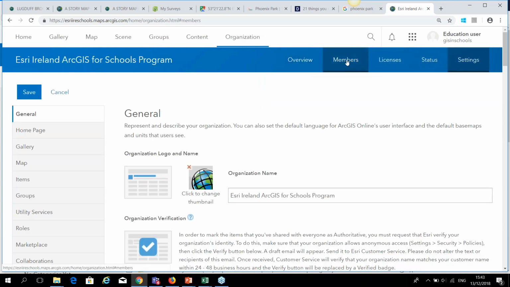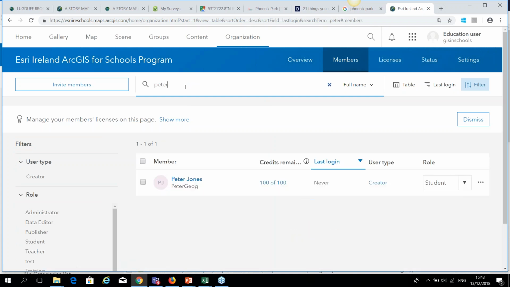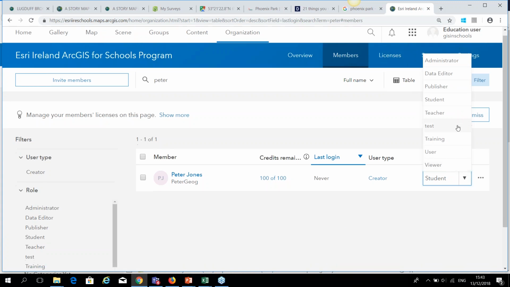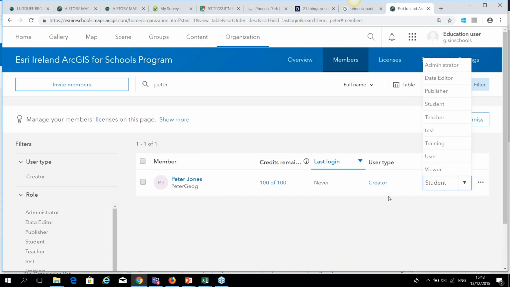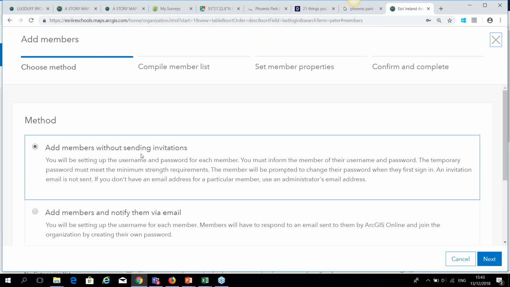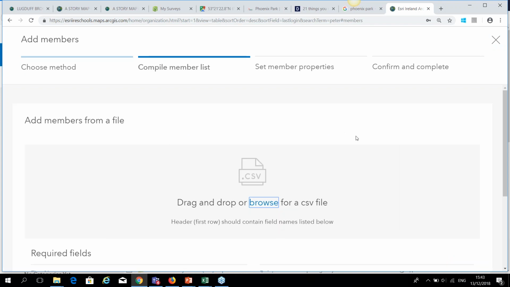But how to control this is you just go to your members, and if we search Peter again, we'll see that he's there and he's under student, but he can be changed, and that's how you do it. So the next way to do it is you can add members without invitations, click next, and this time we're going to add a group of members by a file. So you can click on new members.